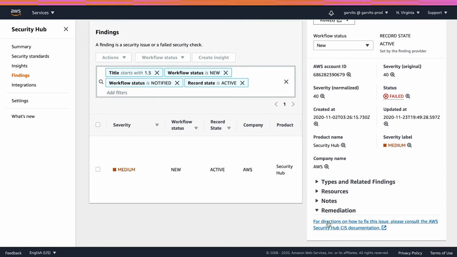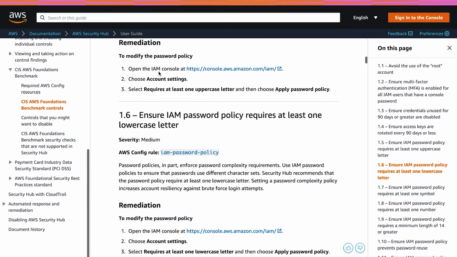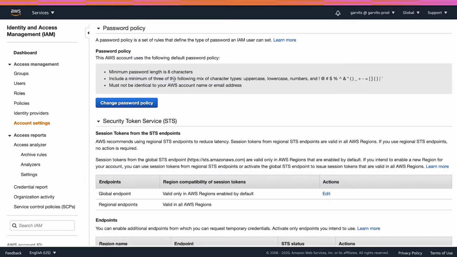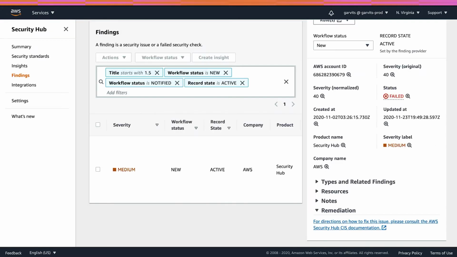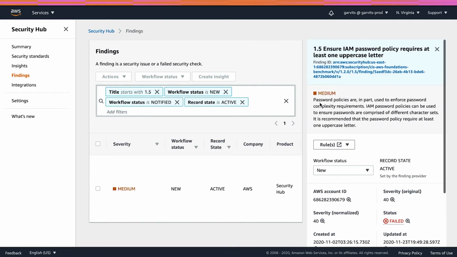So let's take a look at the recommended remediation. And the recommended remediation is essentially telling you to go to the console and set up the password policy, which enforces users to have at least one uppercase character. You can see currently the IAM password policy is minimal, and that is why the security finding was being reported in the account. Now we are going to fix this finding using one of the playbooks from the solution.